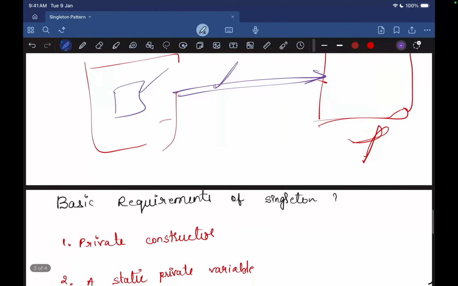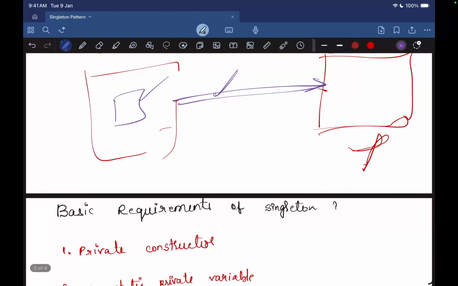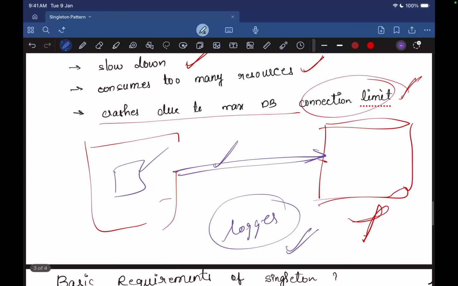In a similar way, if I'm trying to build a logger in my application and I create multiple instances of this logger from multiple places, then multiple files will be created, logs will be overwritten, and there may also be a synchronization issue with the logger. For such cases there should be a single instance and everyone should use it. This is what the Singleton pattern tells.